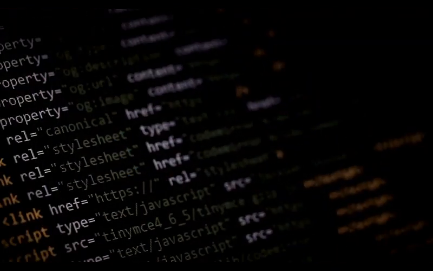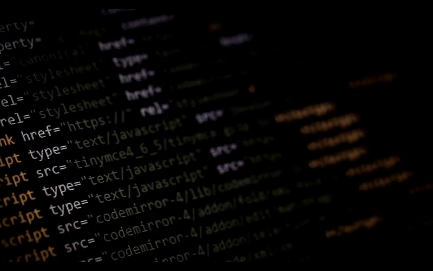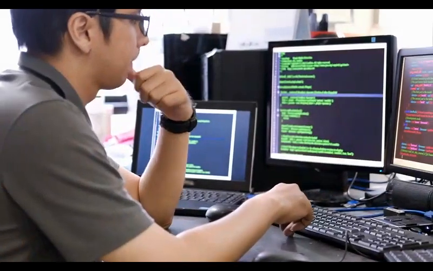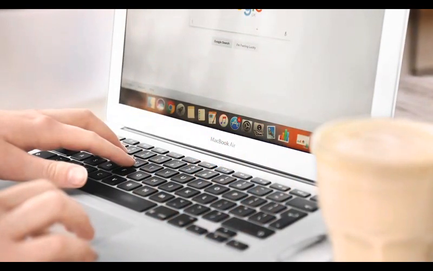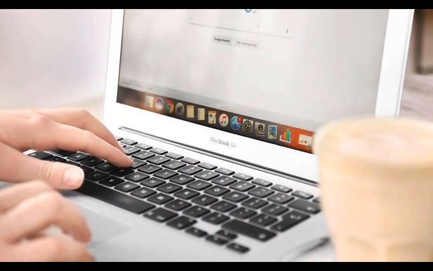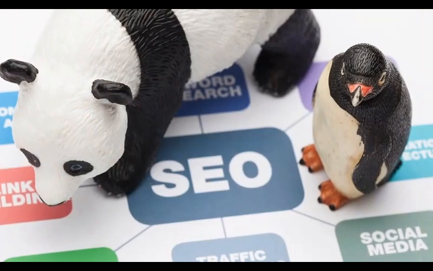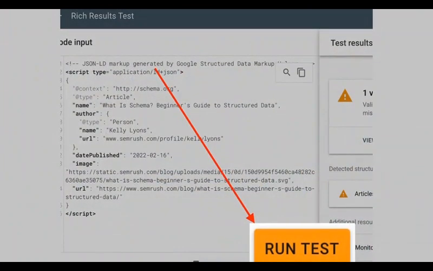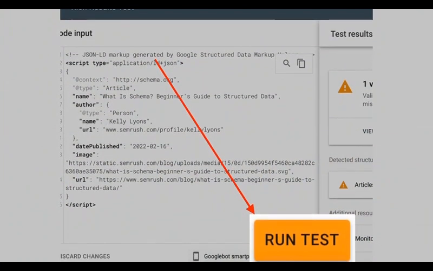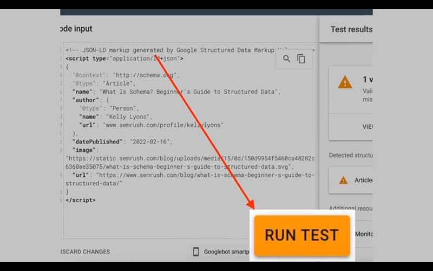Step 4. Incorporate the schema markup into the HTML code by adding the necessary code snippets. This includes defining the schema type, specifying the properties, and providing the corresponding values. Step 5. Validate the schema markup using Google's Structured Data Testing tool or any other similar tool. This ensures that the schema markup is correctly implemented and free of errors.